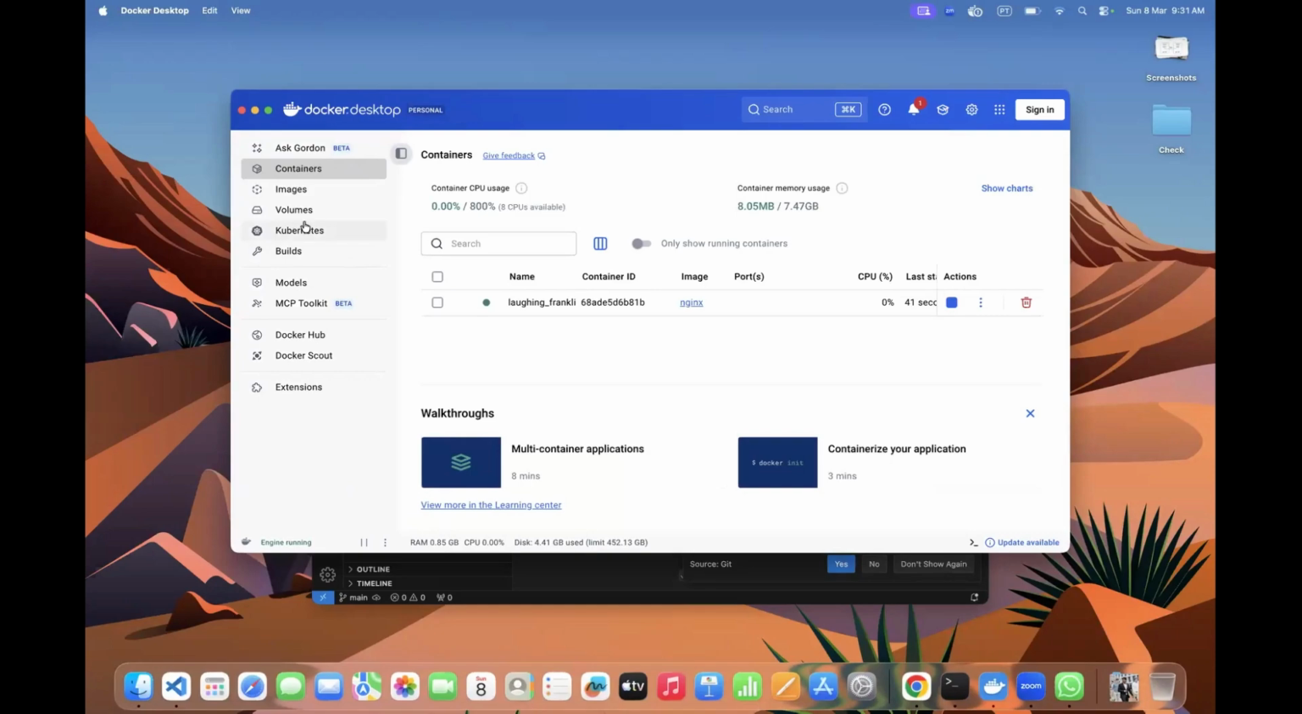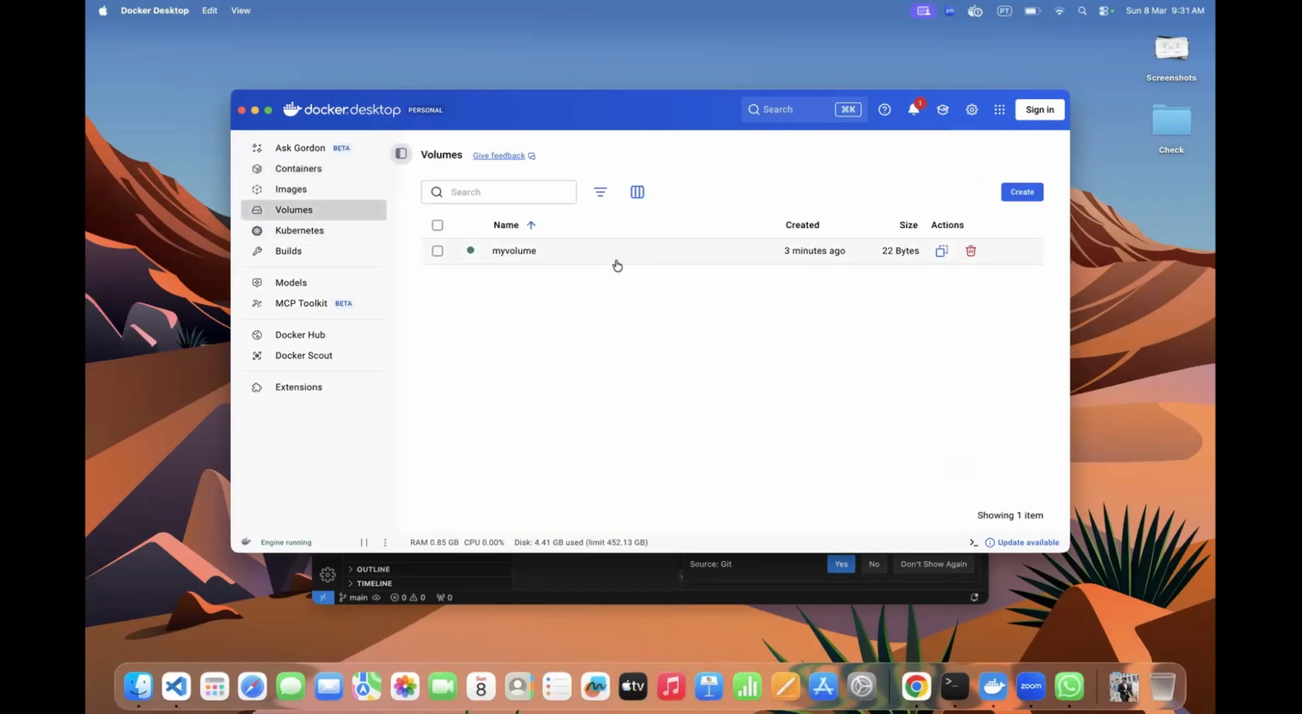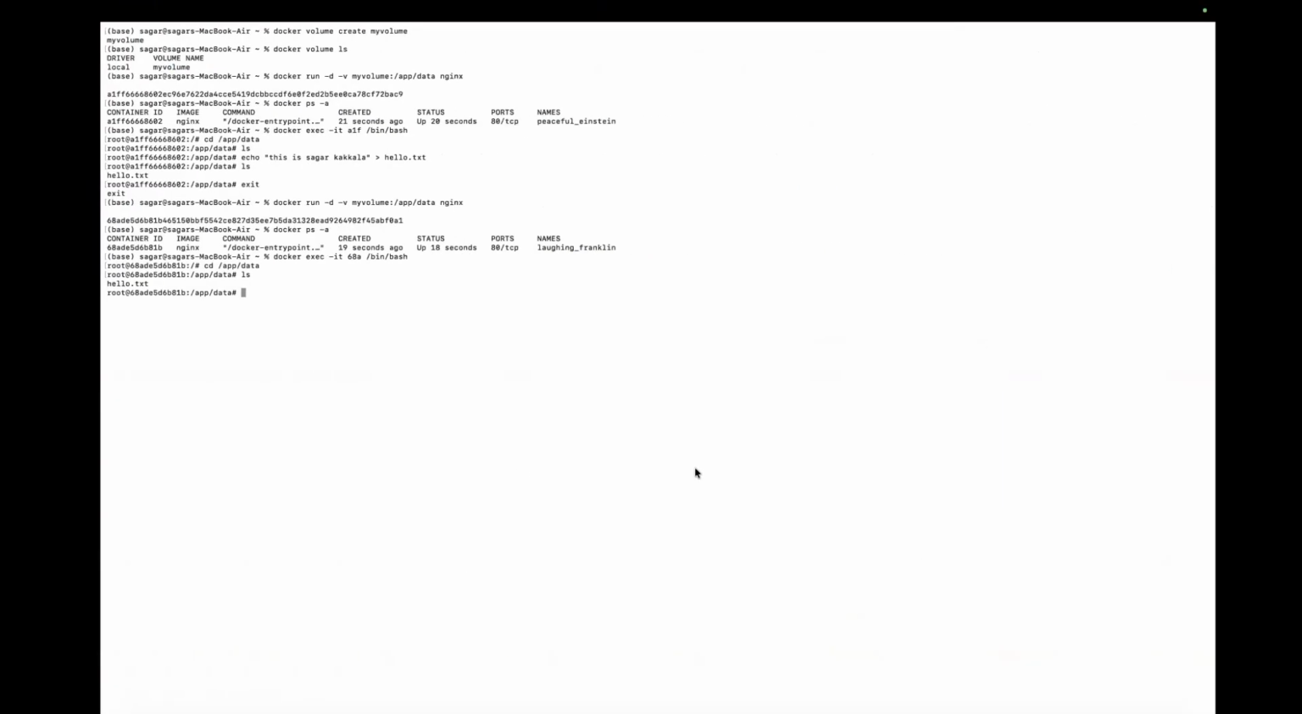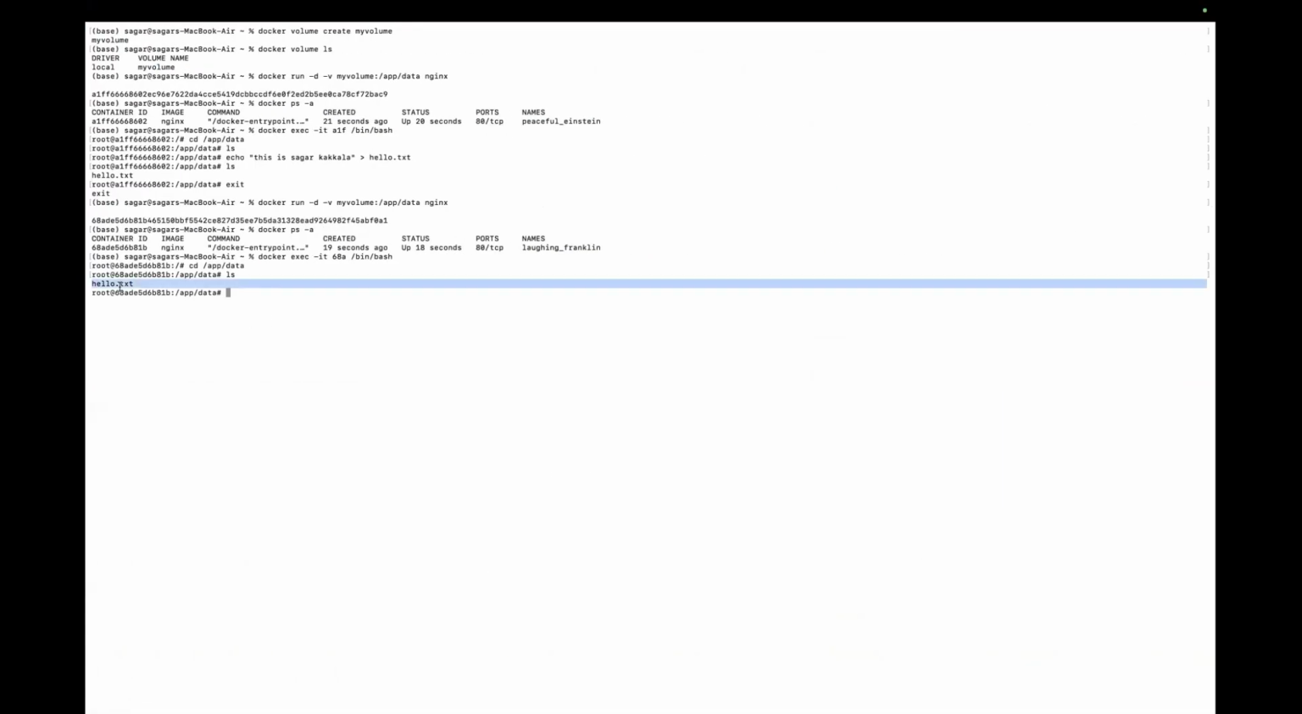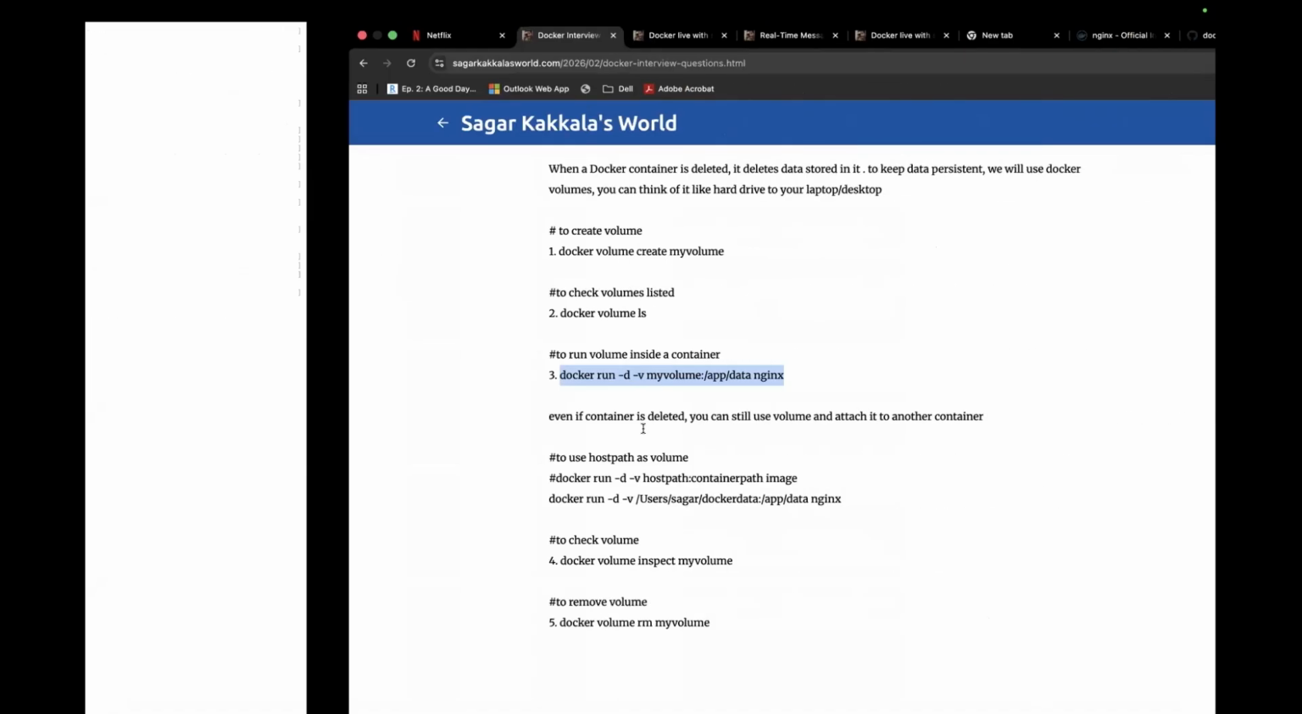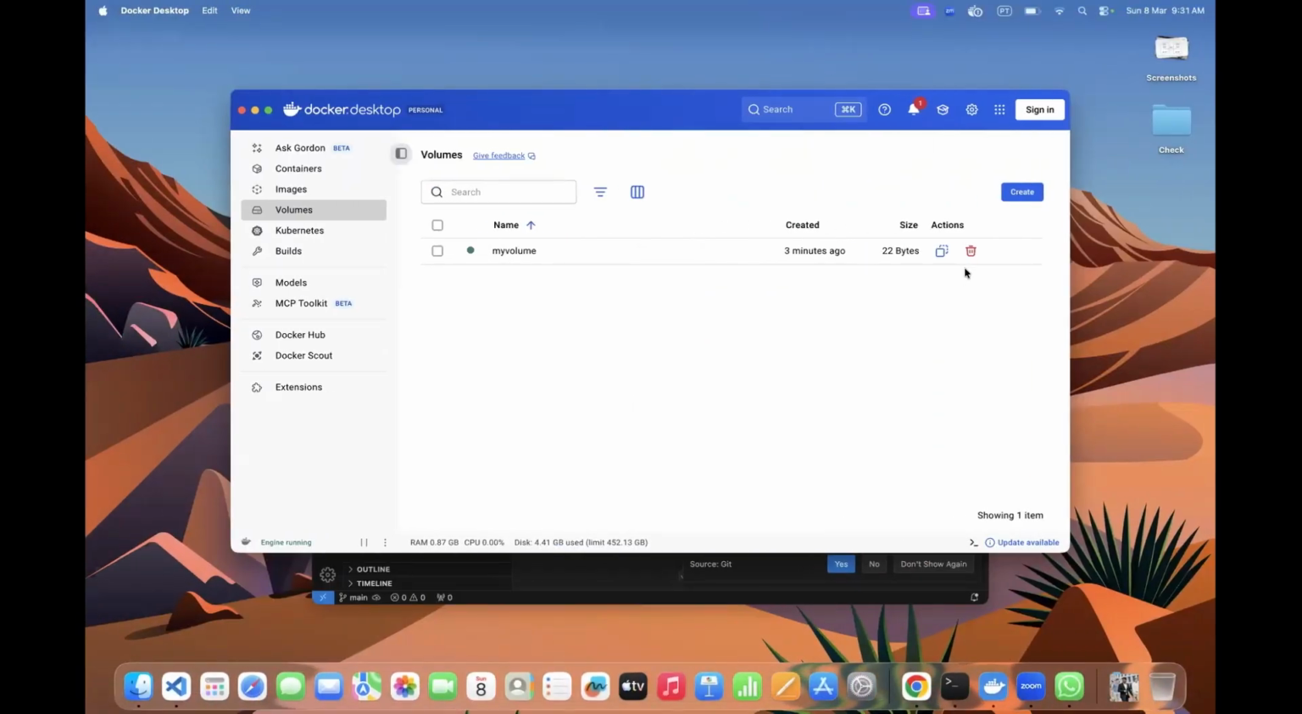And how did it happen? Because we had attached this volume to the new container. You could attach the same volume to any number of containers you want, and you'll have the same data here. Till here, it's clear, right? Yes, yes. Yeah, and one more thing, let me delete.